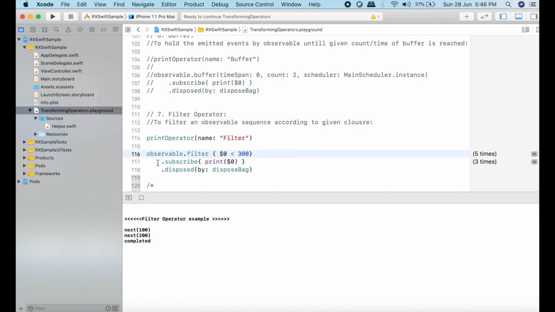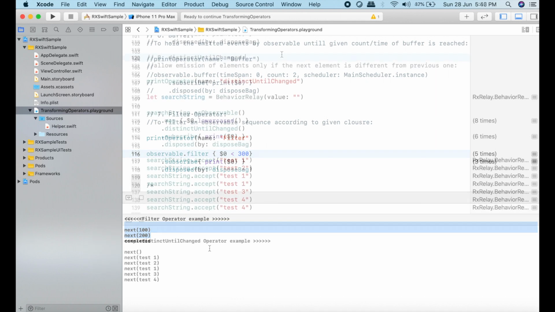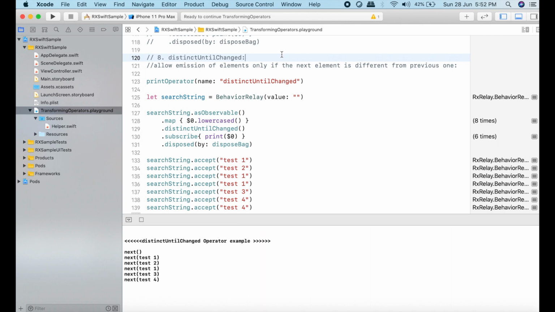So in your subscription you will get only the elements that are less than 300. In the console output you can see that only 100 and 200 are getting printed. So your filter has been applied to your sequence. Another operator is distinct until changed.